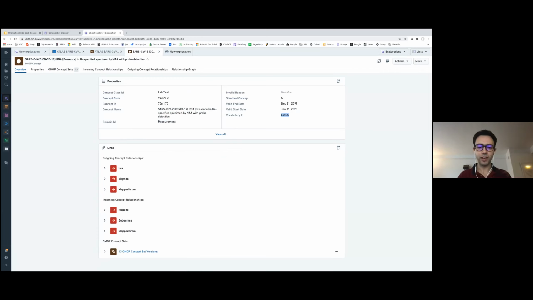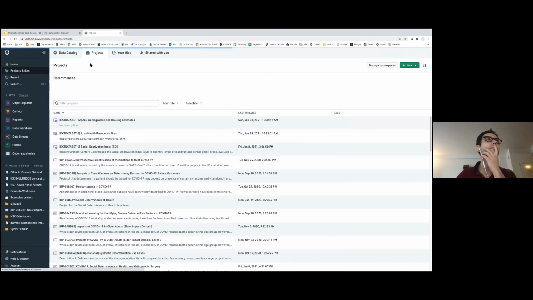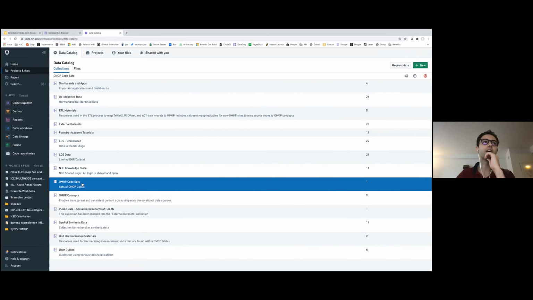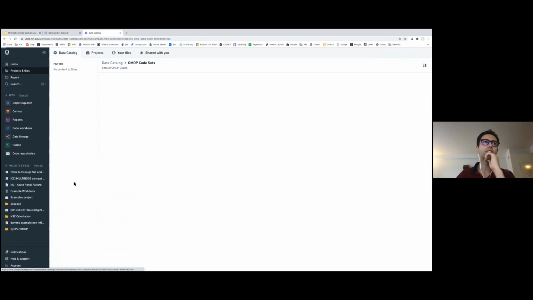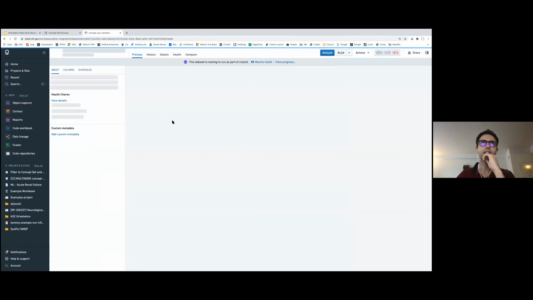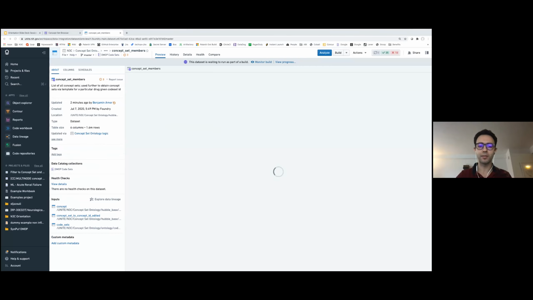So now that we've explored the concept sets browser, how do we use that in practice? How do we narrow down to a specific concept set and use it in an analysis? The way to do that is to go back to the data catalog. If we go to project and file and go to data catalog, there's this collection called OMOP code sets, and it has this data set called concept set member. This is the data set that is behind the view that I was showing you in the concept set editor.